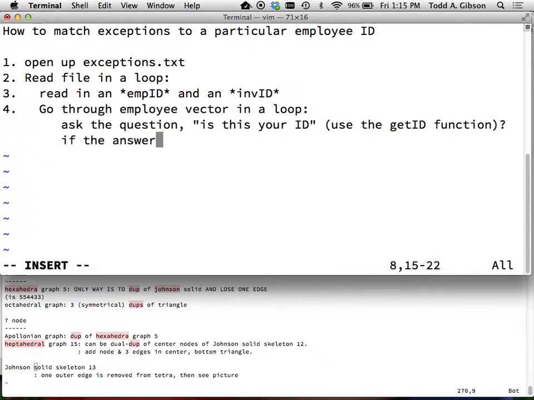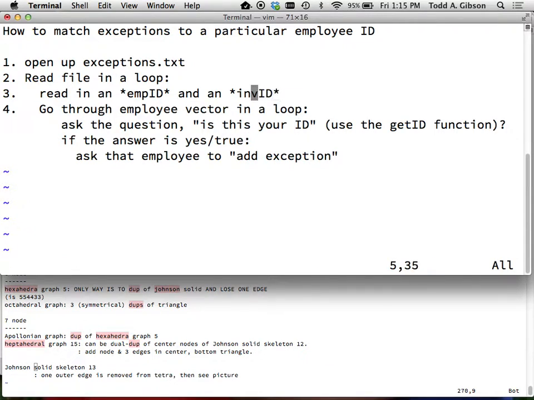If the answer is yes or true, then ask that employee to add exception. Which exception? This one right here, right? Oops, this should be in a loop, so I should indent that.